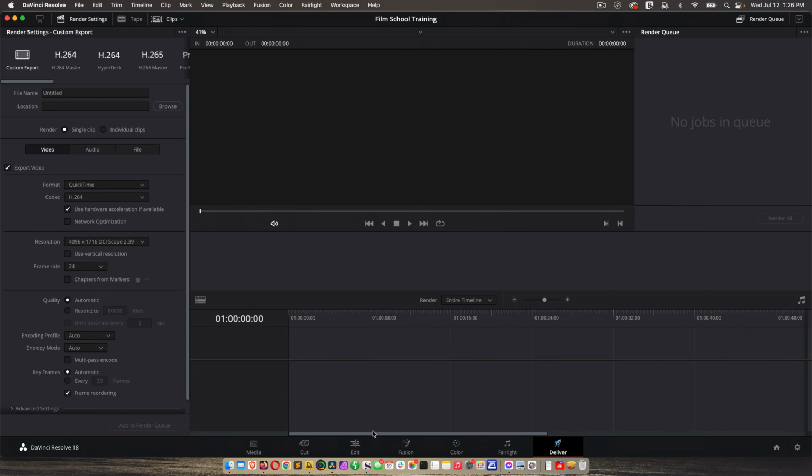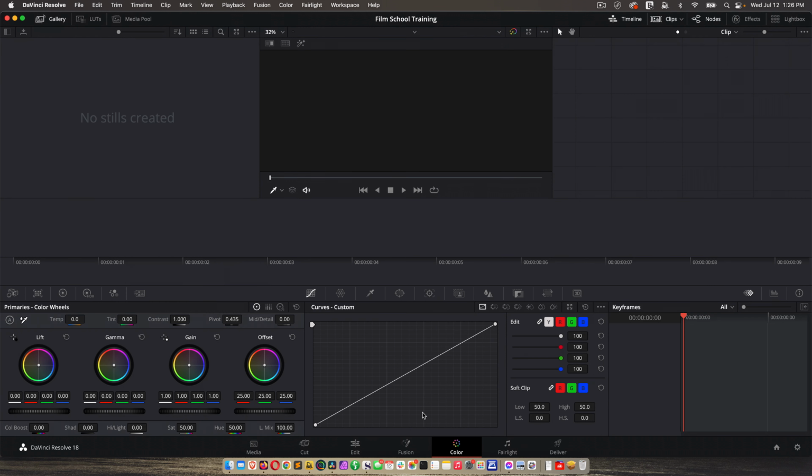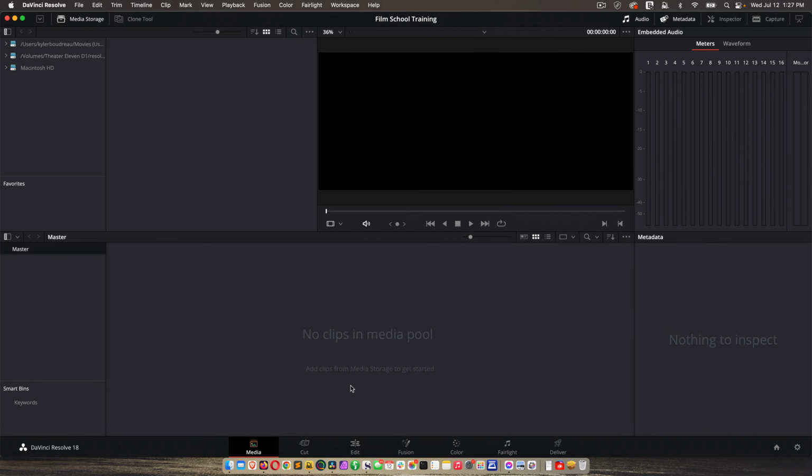And a thing to know about the pages, if I was on the Edit page working in a timeline, and then I hit Shift 6 or clicked on Color, I'm going to be in the same place on my timeline in the Color page. That'll make more sense when we actually have some footage loaded up here and we have a timeline to look at. But just know that the pages all are looking at the same timeline. So when you're moving through them, it's looking at the same place that you're working, but just through the lens of a different part of Resolve. So now let's go into more detail.